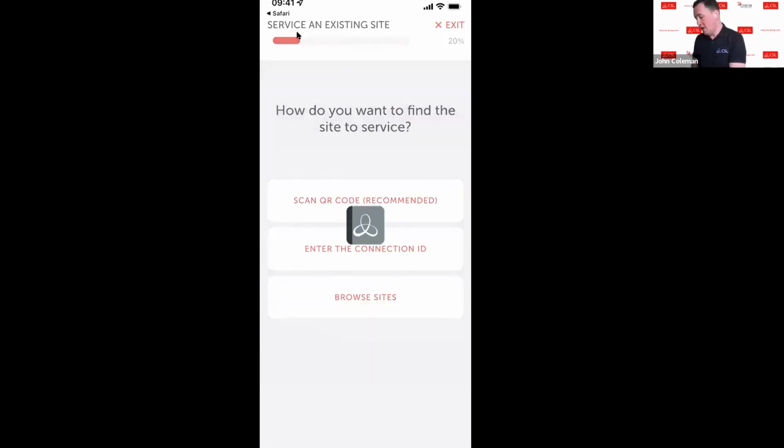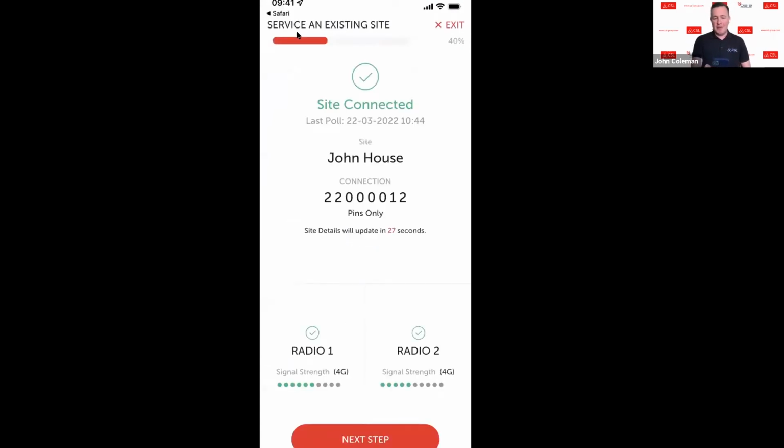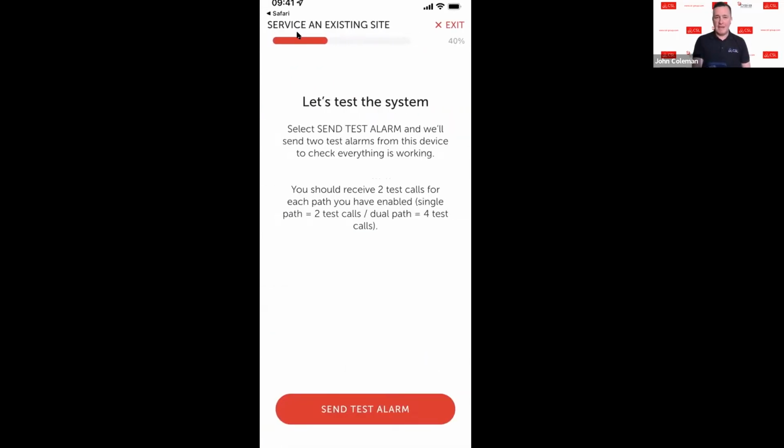So we'll scan the QR code, and this will now bring up the information again. We can see the site's connected, we can see it's at John's house, we can see the connection ID, we can see that it's on pins only, and we can see the signal strengths on the devices at the bottom there. So next step is let's test the alarm system.